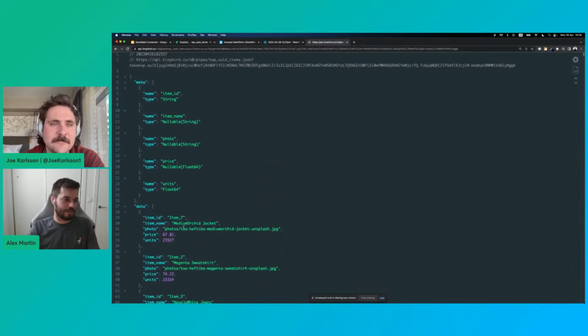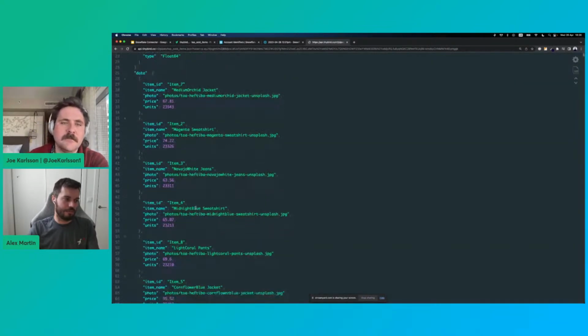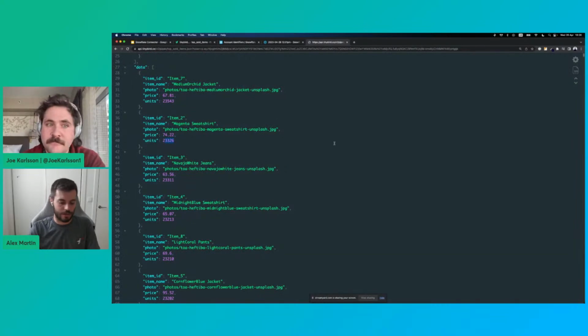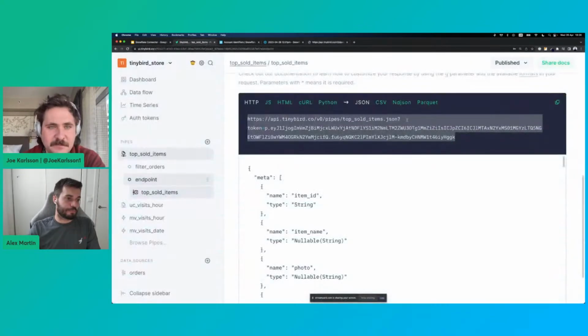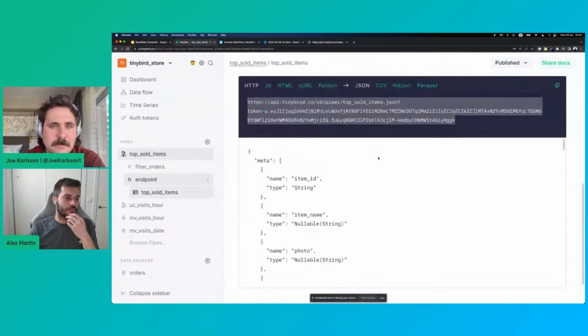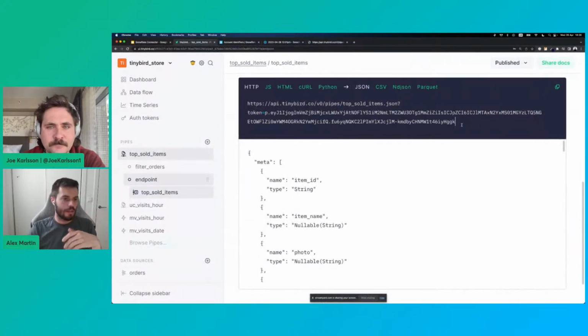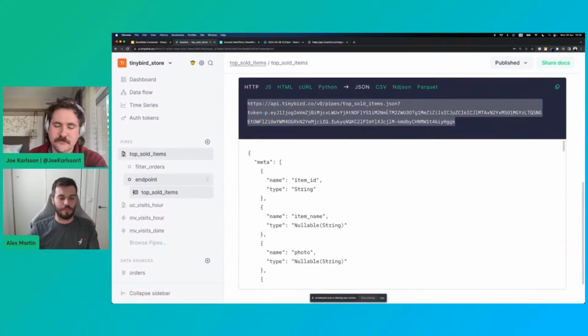These numbers change just by refreshing the page. Okay. Right, because we've got that Kafka streaming in data in real time. Yes, that's it. Wow. So here you have the endpoint, and this is something you can just use.